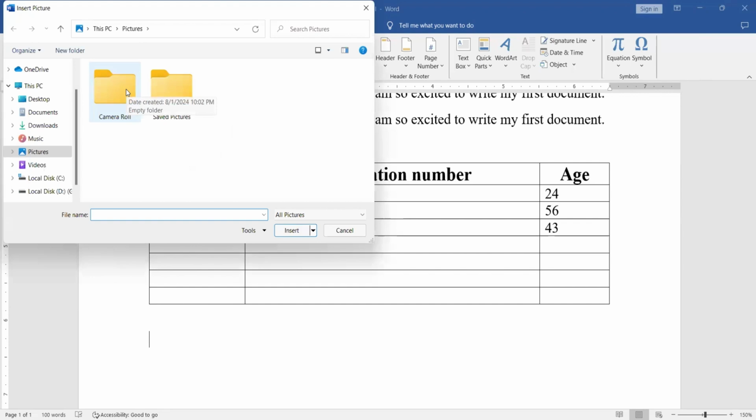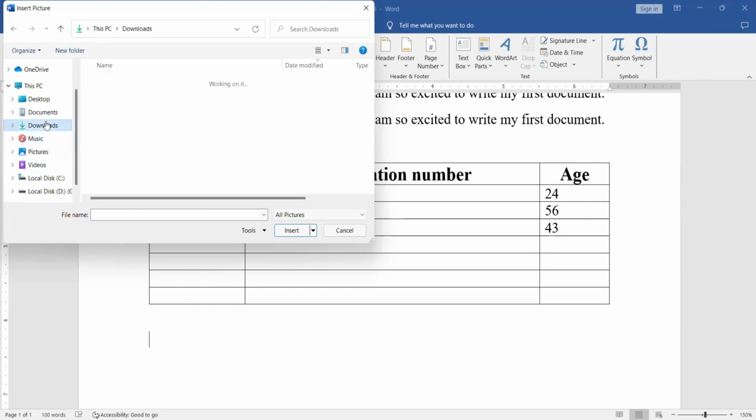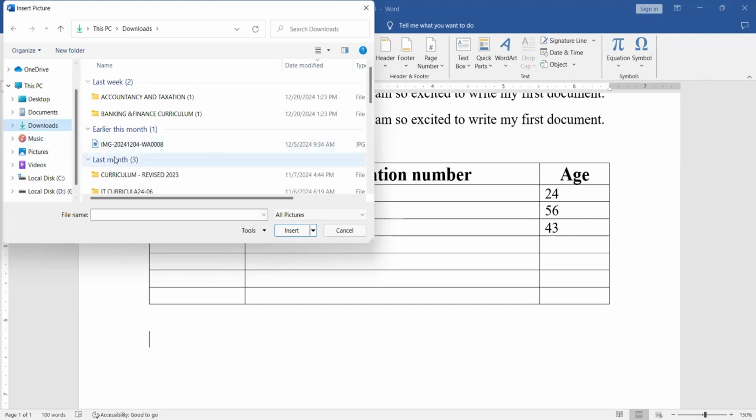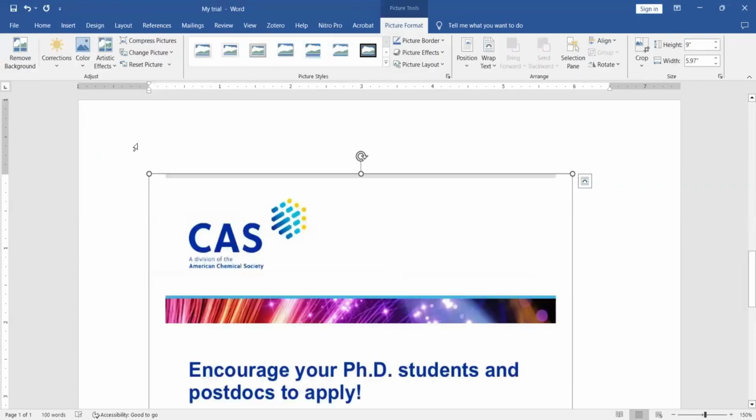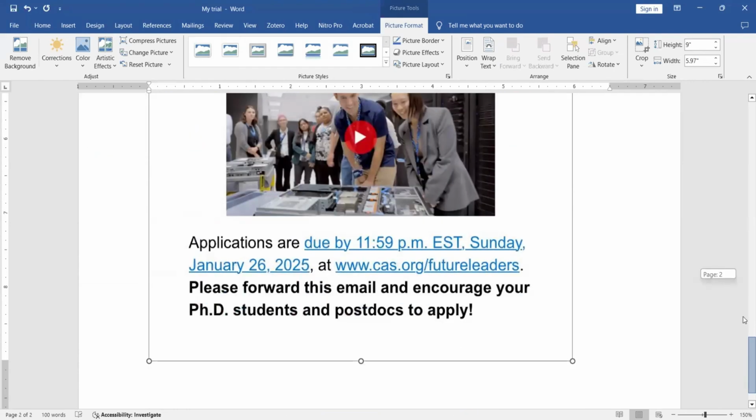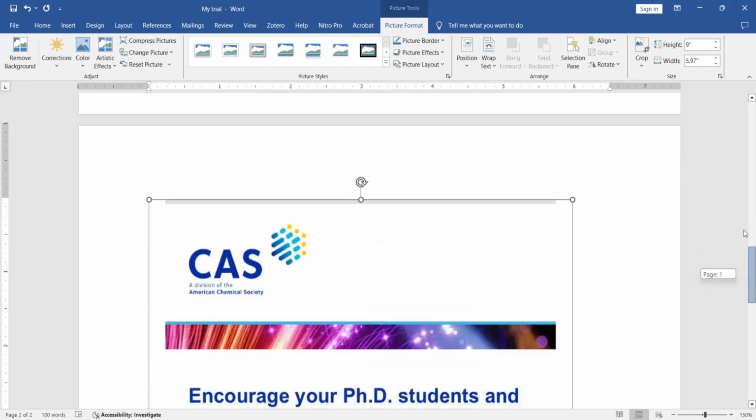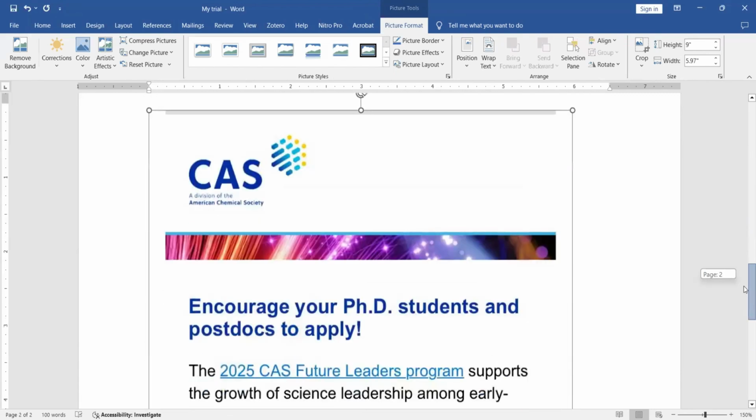If I have pictures somewhere like this, it will ask me where do you want to take those pictures from: the camera roll, or the saved pictures. On the saved pictures I don't have any, and on the camera roll, the same. But what I do is I will go to downloads. I have some picture here, this one. If I select this one, it will open and insert the picture right where the cursor was. So you see now I have a table here and I have my picture here.